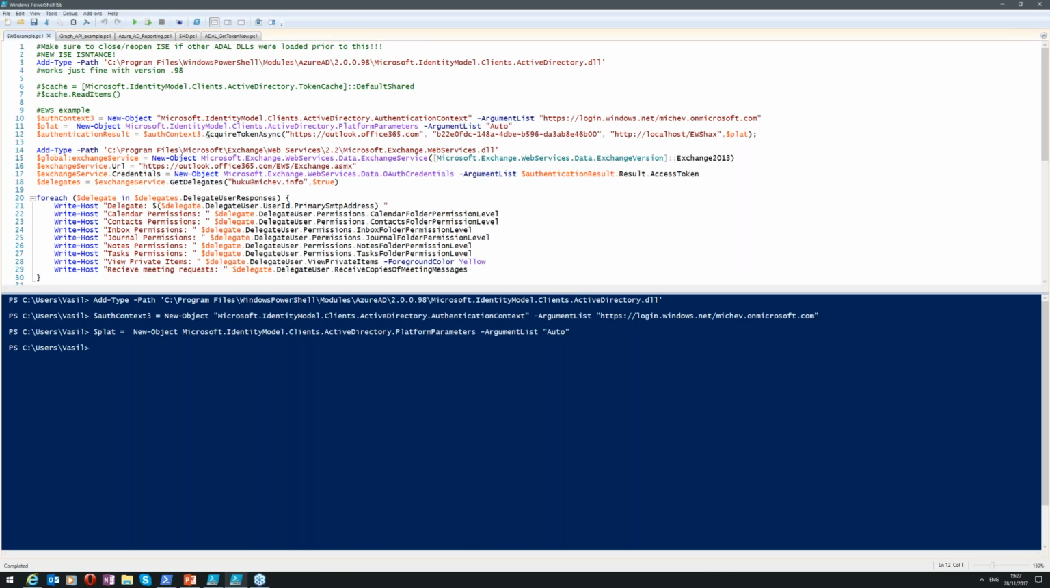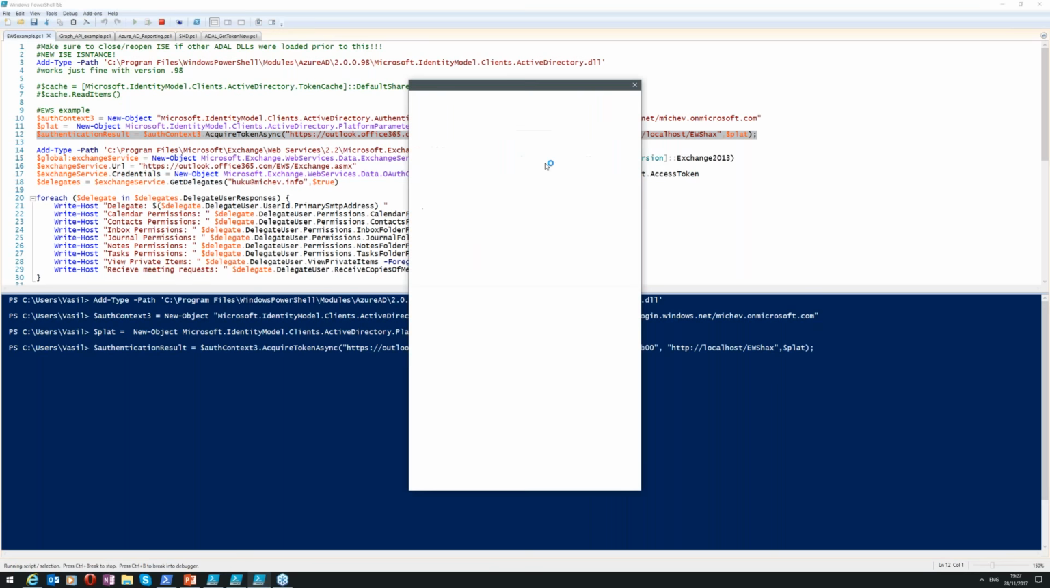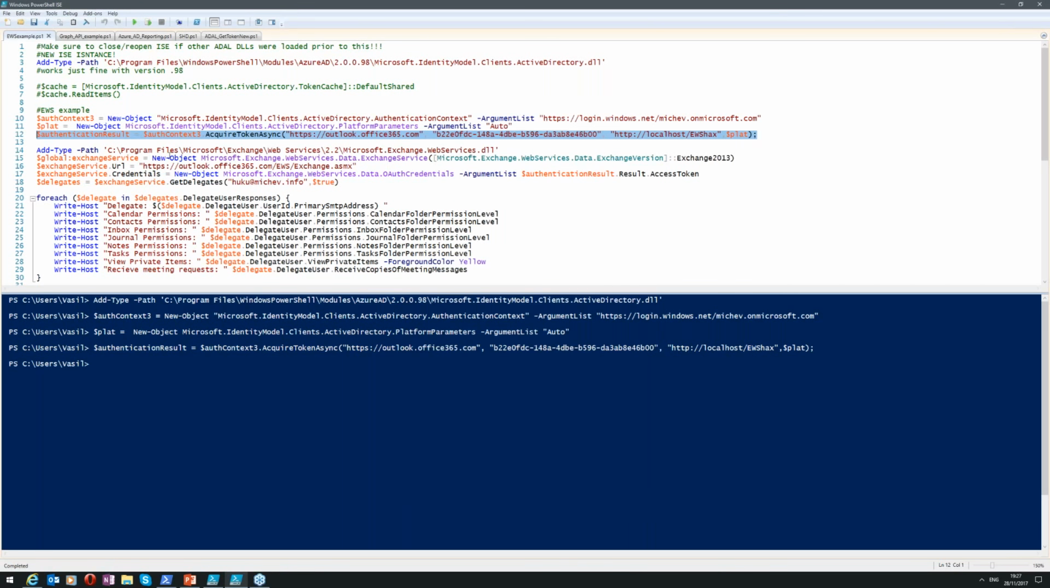So the function that I'm running is to acquire a token for the Outlook.office365 endpoint, and this is the application that I have used, and this is the return URL. So when I enter this line here, it will ask me for credentials. As usual, I will be providing my username and password here, and provided everything is okay, I should be able to get the authentication token.